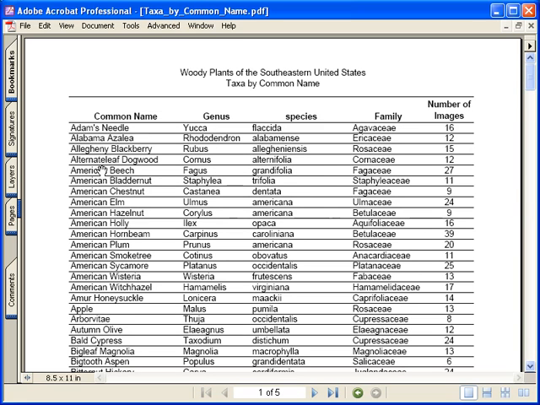So if we wanted to learn American elm, we could go down and find the American elm here. There it is. And we see that that is the genus Ulmus, species americana, in the Ulmaceae. So if we printed this out, we would have a reference sheet that would tell us how to select the family and the genus to find the common name American elm.